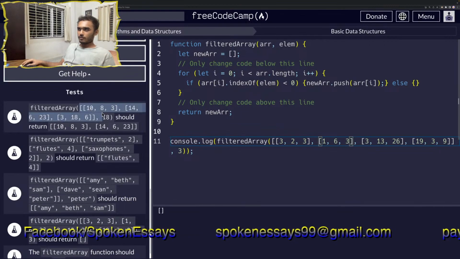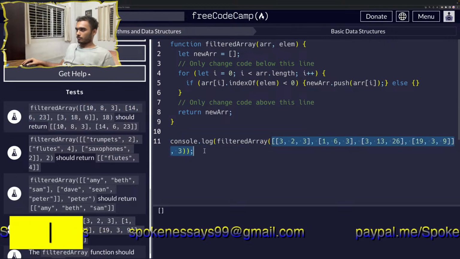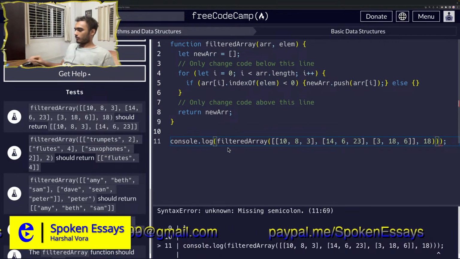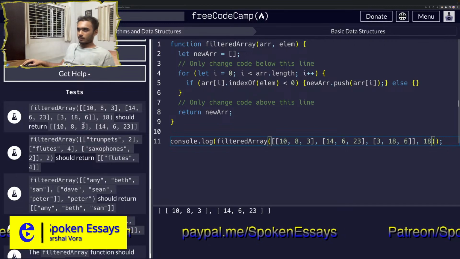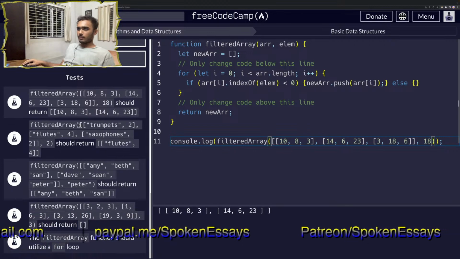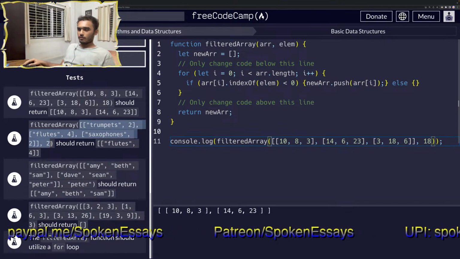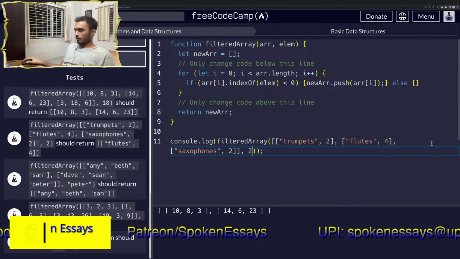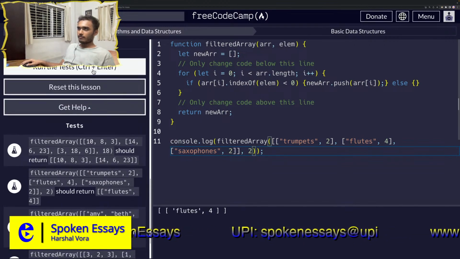Let's copy this and paste it. 10.8.3.14.6.23. 10.8.3.14.6.23. Good, works. Let's write trumpets and saxophones till here. Trumpets and saxophones from here till here. This should return flutes 4, and it does. Yeah, I think we are good to go.